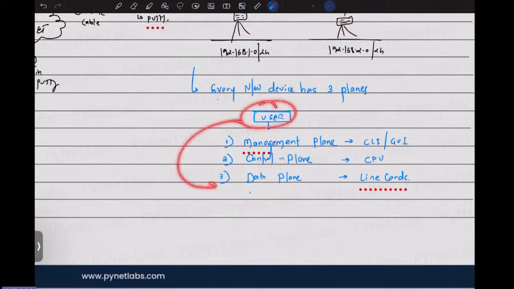User cannot directly interact with data plane. User cannot directly interact with control plane. Neither your data plane can interact with management plane. So it's a proper hierarchy that is followed. User interacts only with management. Management interacts with control. Control interacts with data.